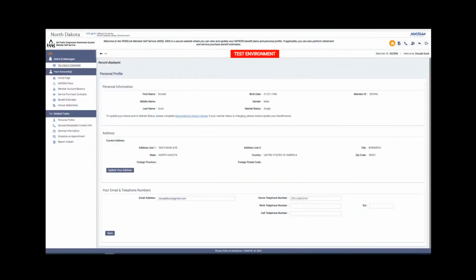So when your new hires get into MSS the very first time, they will be directed first to the personal profile page. And this is basically just us making sure that all of the information here is accurate for a number of reasons. Up on the personal information section, again, this is the most important information that we need as far as actuarial analysis is concerned.